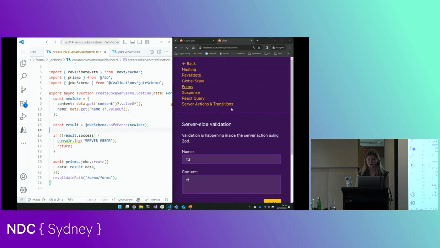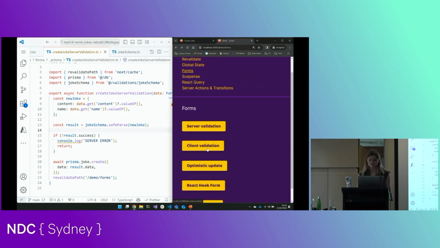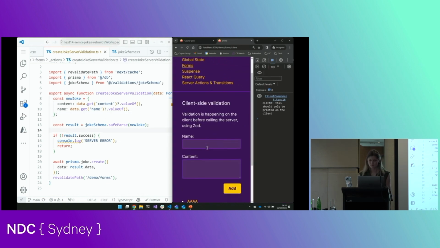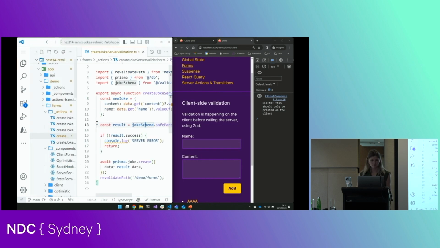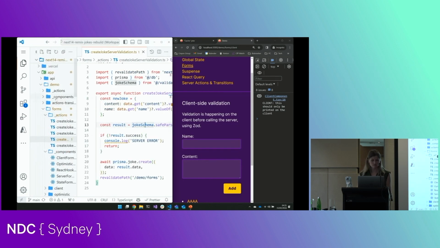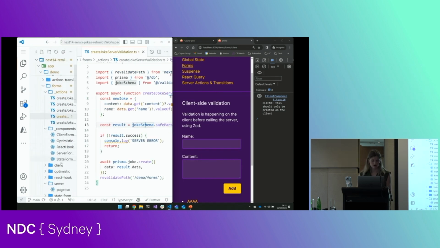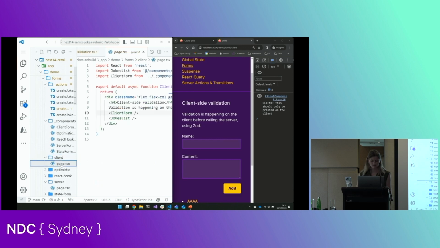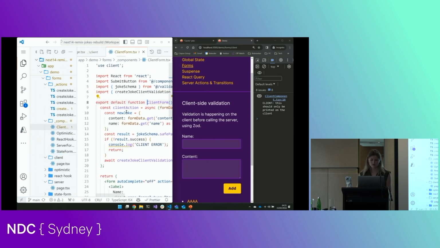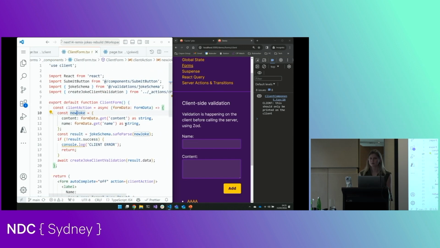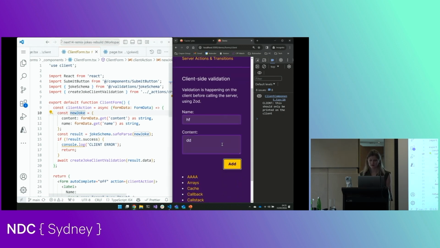Then we can also do this type of validation on the client. So here, we're going to go here. It's also using Zod to validate, but this time client side. So if we add invalid here, it has to be 5 characters, right? It's going to fail on the client side.